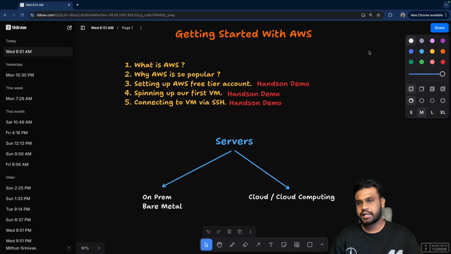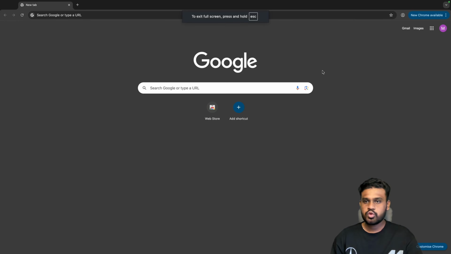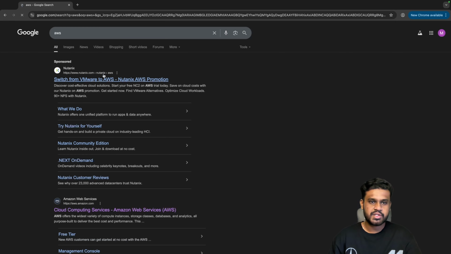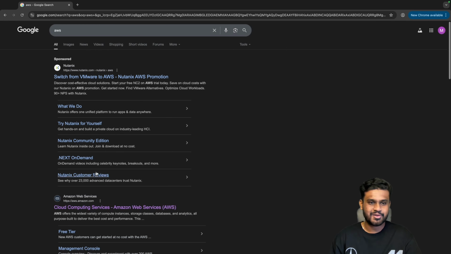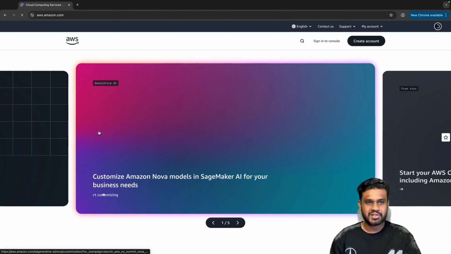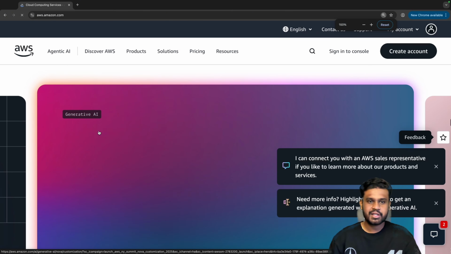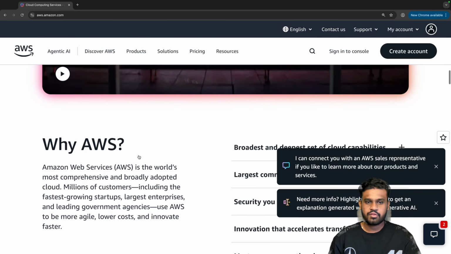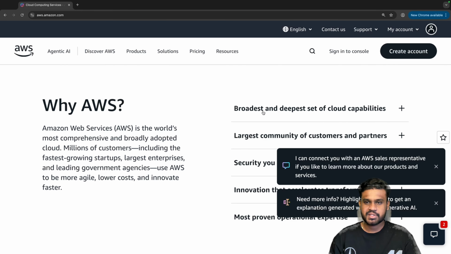So let's get started. I have created a new Google account here, just to showcase this. The first thing you do is Google AWS. Don't move to this Nutanix page. Go to Amazon Web Services, aws.amazon.com. Let me zoom in a bit. You can see agentic AI, next level innovation, why AWS, the broadest, deepest set of cloud services.